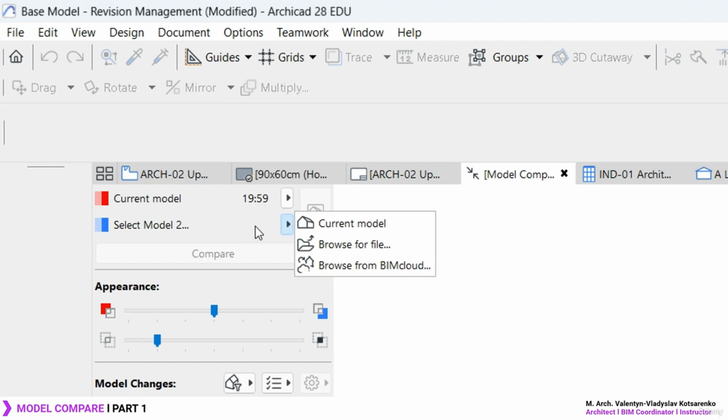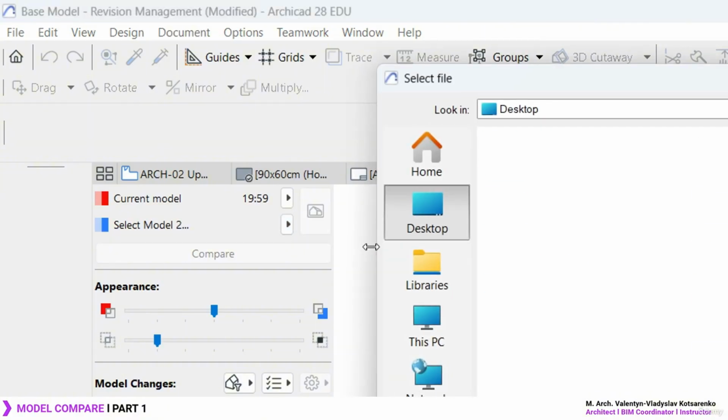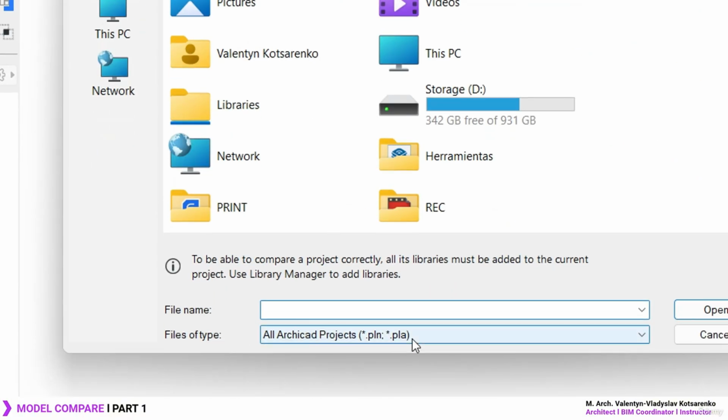You can set this to another type of file. You can also import this from Beam Cloud. For this case, I'm going to select a file. Let's see if it accepts. Yes, it will accept PLA files, so that's amazing.